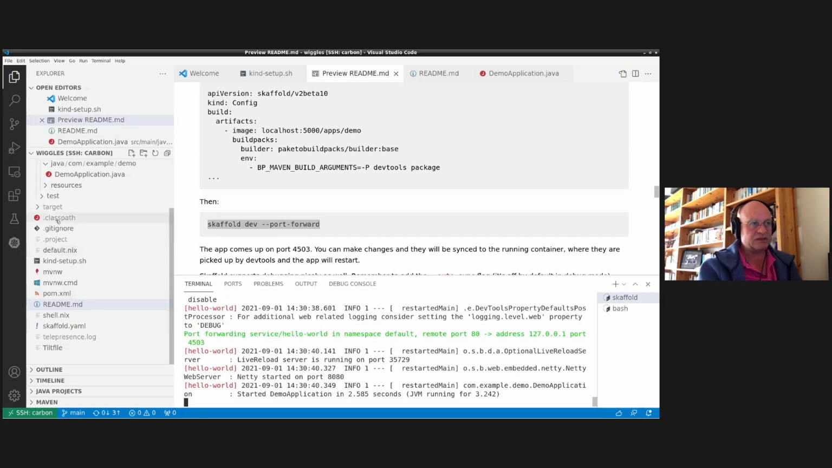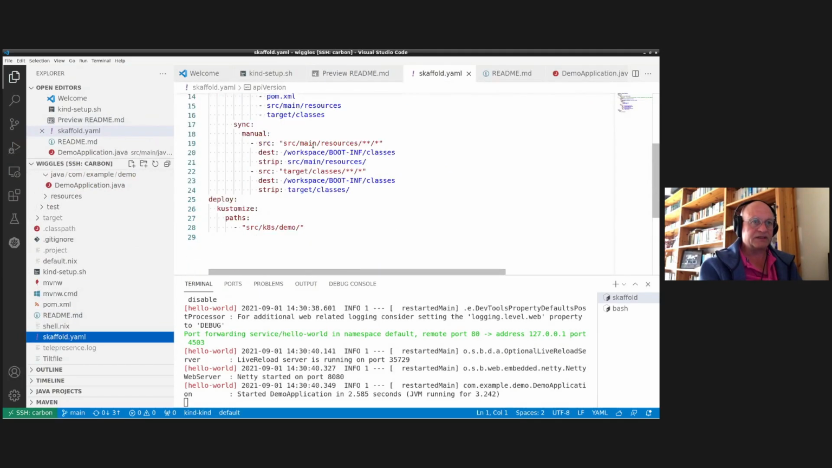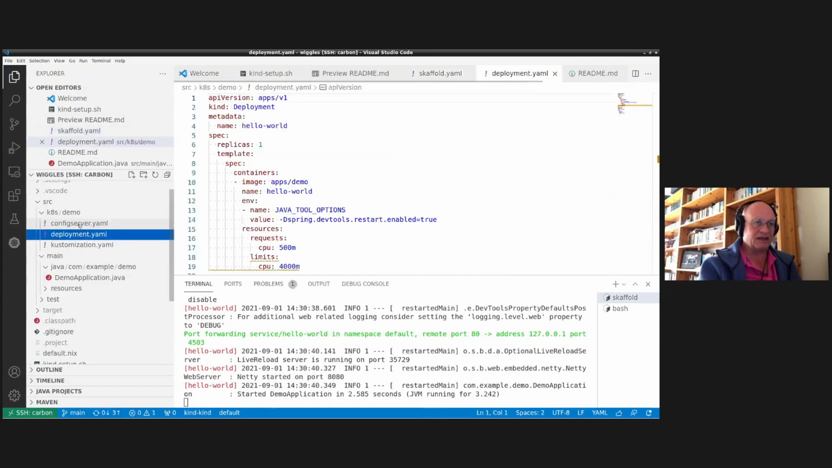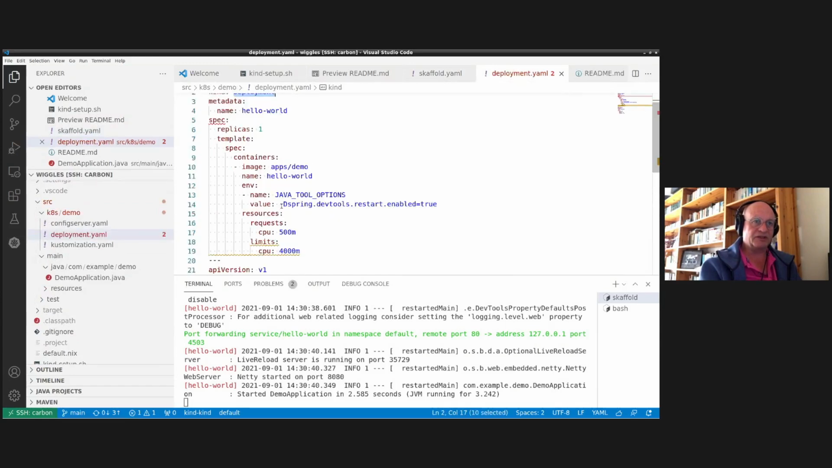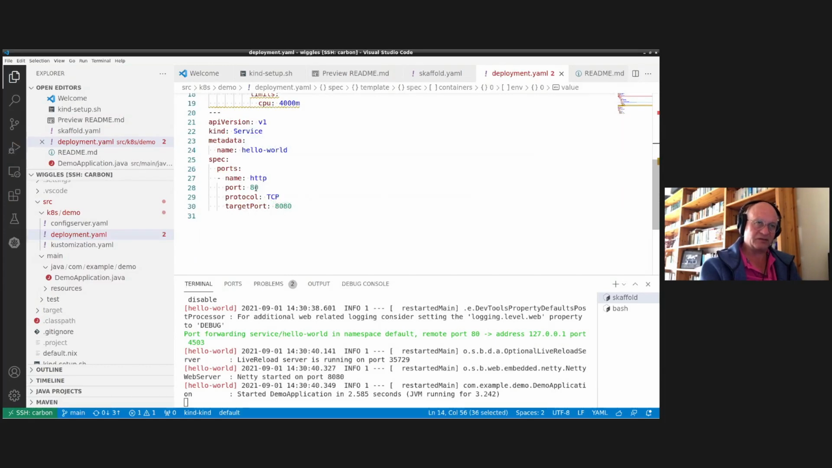So let's have a look at what we've done. Let's look at the full file, scaffold.yaml. So I've got a deployment section here which says use Kustomize on this path, source k8s demo, and source k8s demo has a deployment essentially. So it's going to have a Kubernetes deployment with that magic Spring DevTools restart enabled true set in the environment, and a service which exposes that application on port 80.